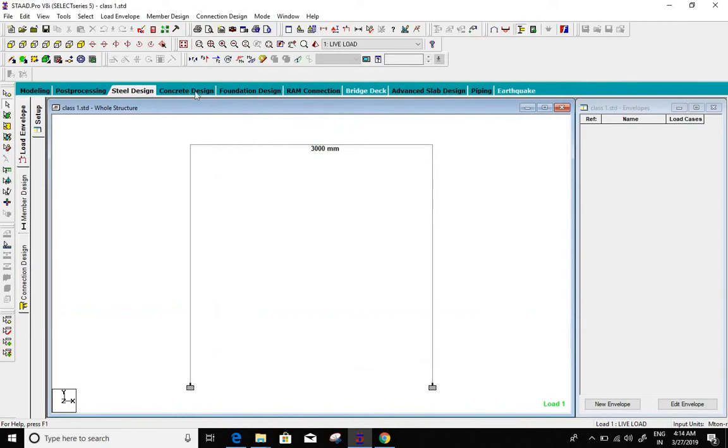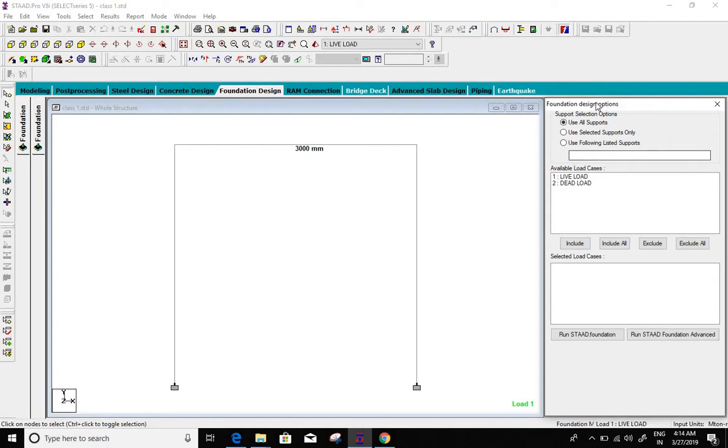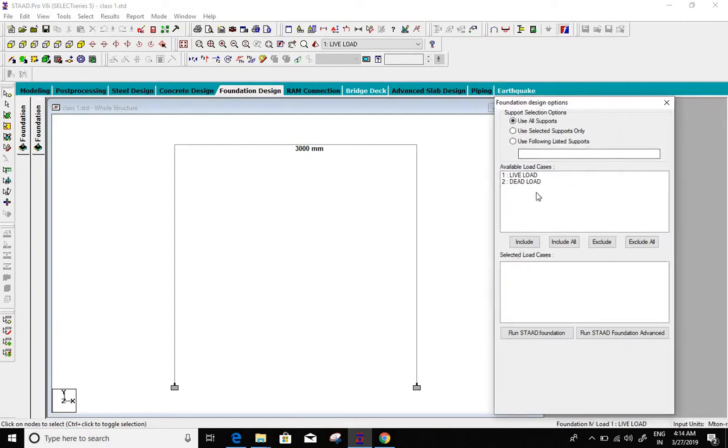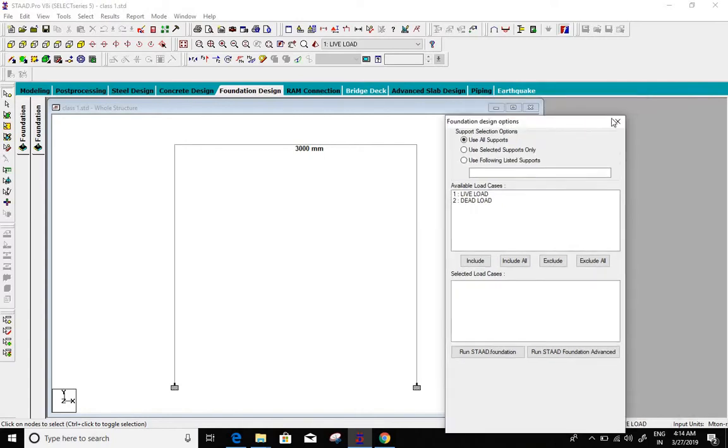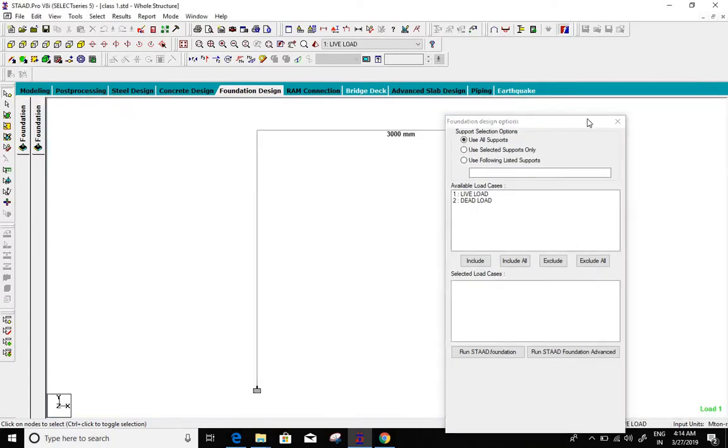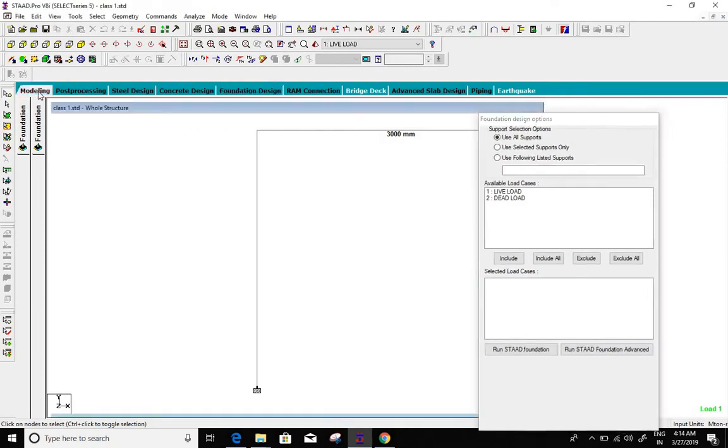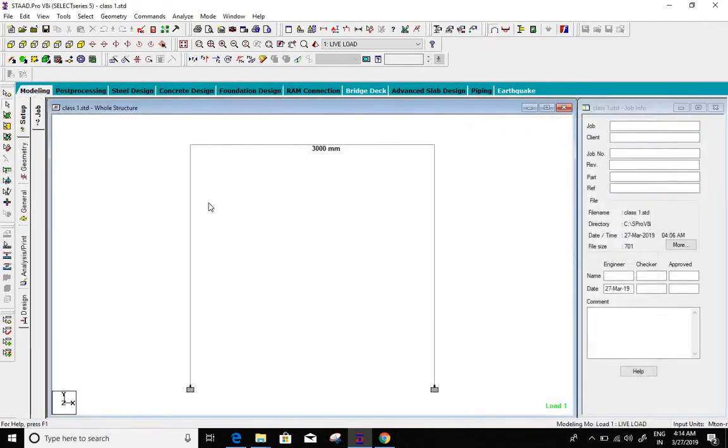And if you want to create the foundation design, you have to click on foundation design, and your foundation design process will start from clicking on run start foundation. I will also explain all these things in further classes. This is only the interface, showing how you can initiate all these commands. But now I am using only the modeling tool.